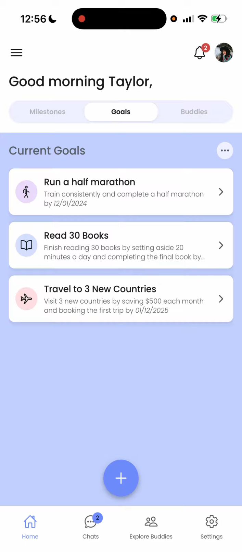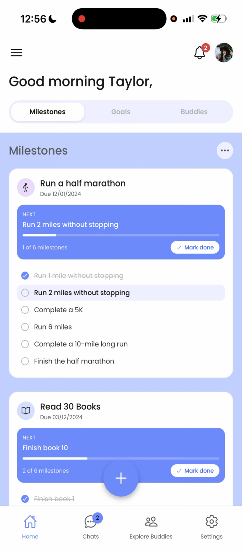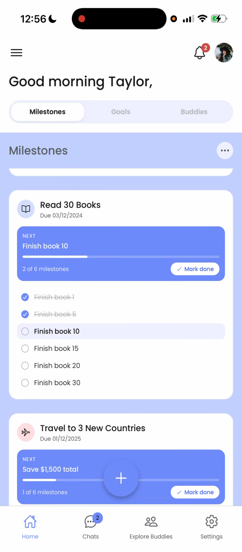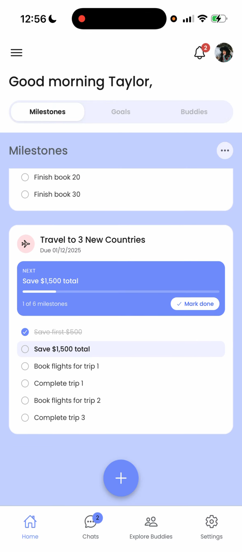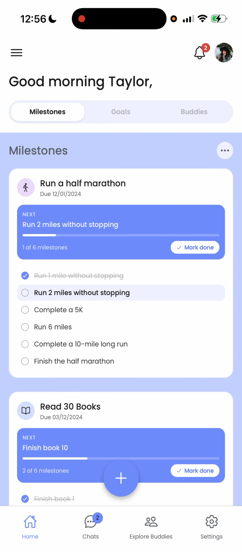Other things that are important on this home screen is you have the milestones to the left, so we'll select that. And this kind of has their 3 goals and then their breakdown of what their next tasks are. And you're kind of able to, I'm going to select mark done, and you can go through and basically complete or uncheck off milestones that you've done.